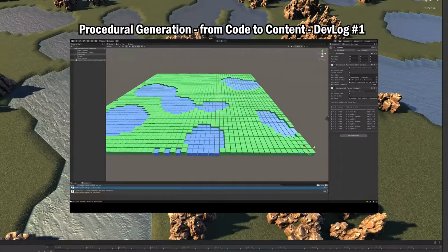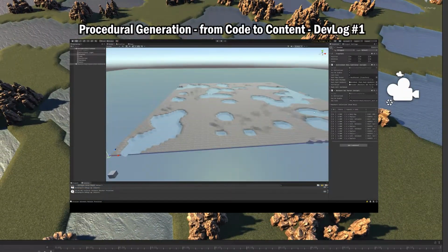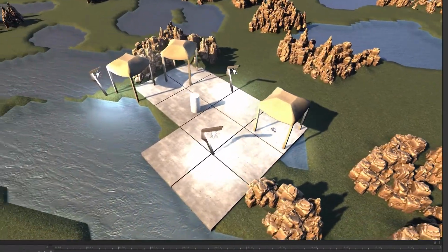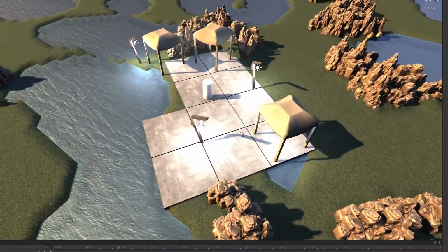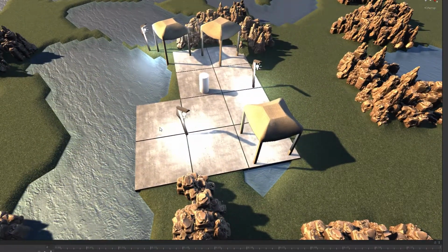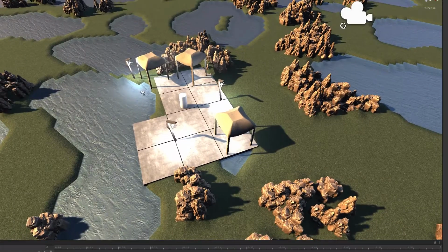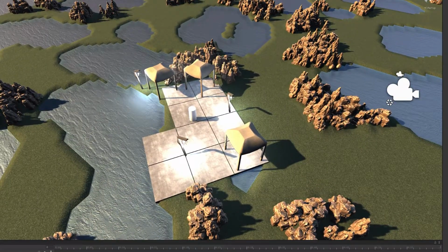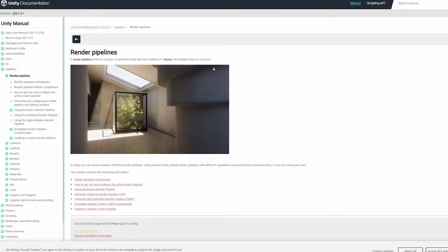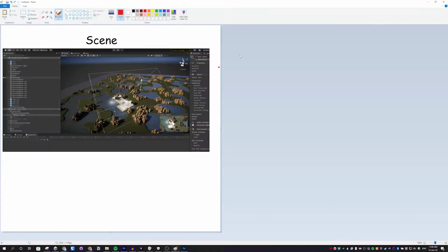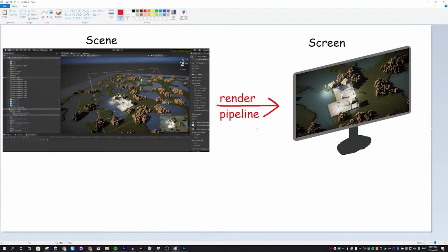If you want to know how my procedural generation works, you can check out the previous devlog. I already like how it looks, but to make it look even better we could use post-processing. Before we do that though, let's talk about Unity render pipelines. First, what the hell is a render pipeline? It is basically a thing that takes your scene and displays it on the screen.